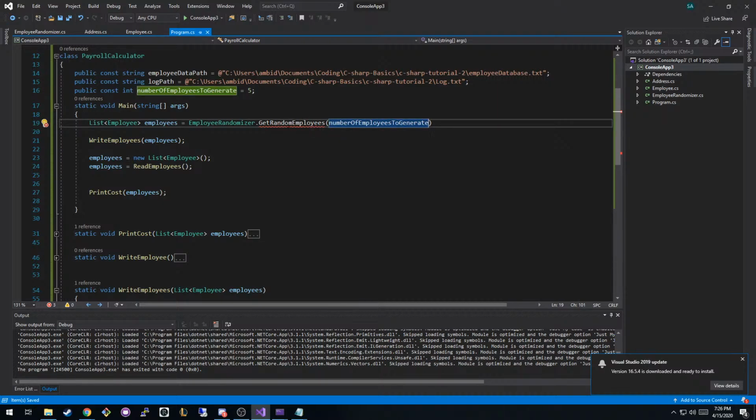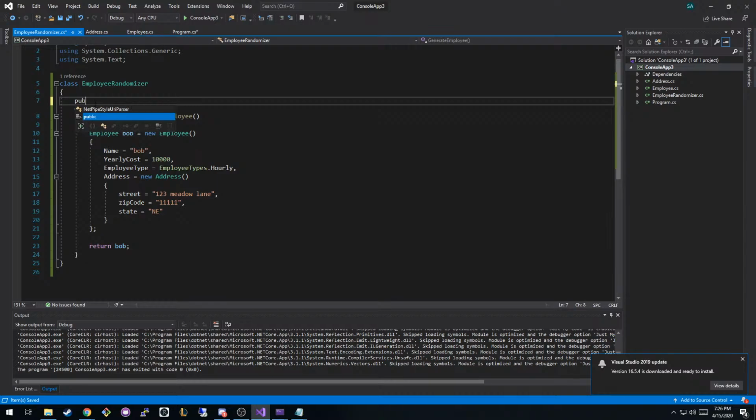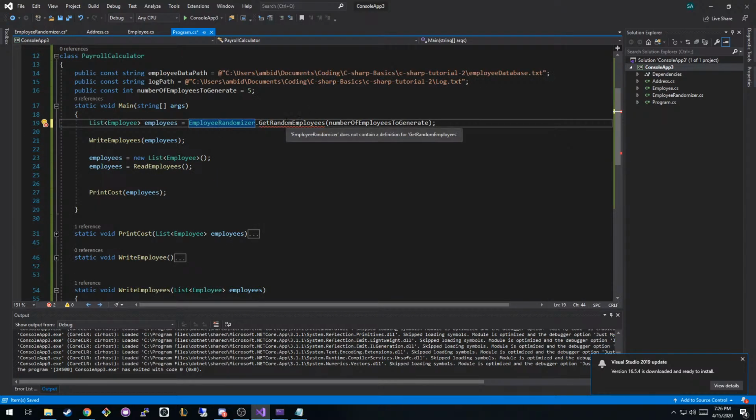Okay, so now let's go implement this get random employees function. And notice how we didn't have to create an employee randomizer and then call get random employees on it, right? We're going to make it a static function so that we don't have to create an employee randomizer, because then we can use it anywhere without having to create an instance of it, right? So if we say public static, I don't remember what I called it, get random employees.